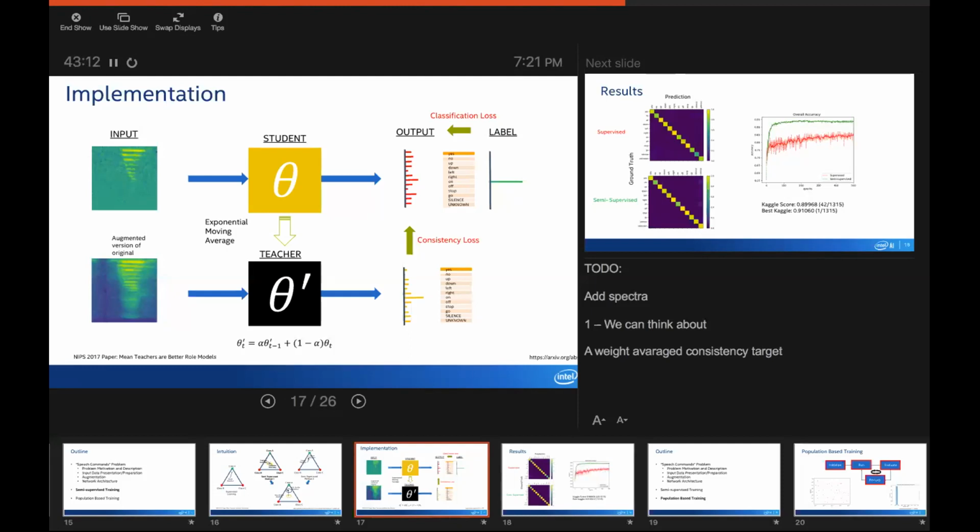But I haven't played around with how much label data you would need. But in the paper, they show some pretty impressive results on images. I think with only 10% of the data that's normally available, you can do as well as with 100% of the data.